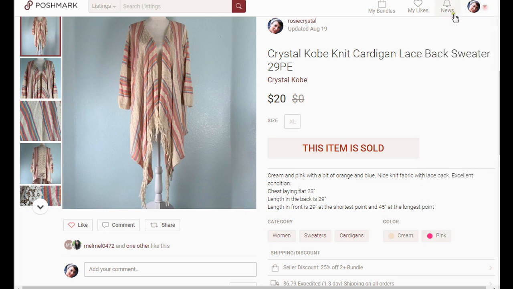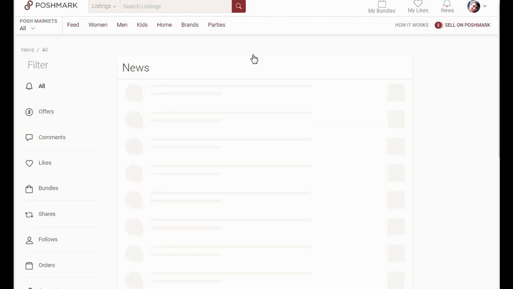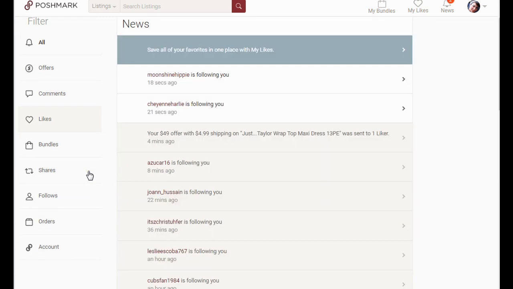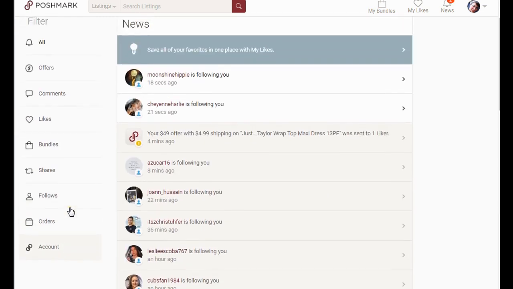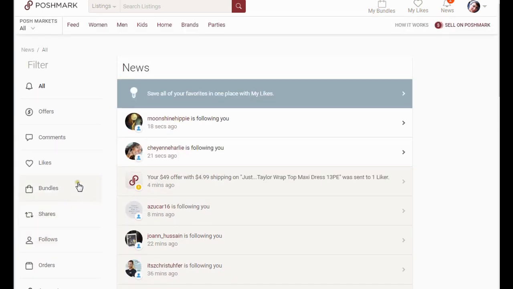Let's see, what else can I show you? Back in the news section, you can see all of your orders, your account information. I'm not going to bring that stuff up. But if you click on this sell button, this is how you would list your items. So you can click sell on Poshmark.